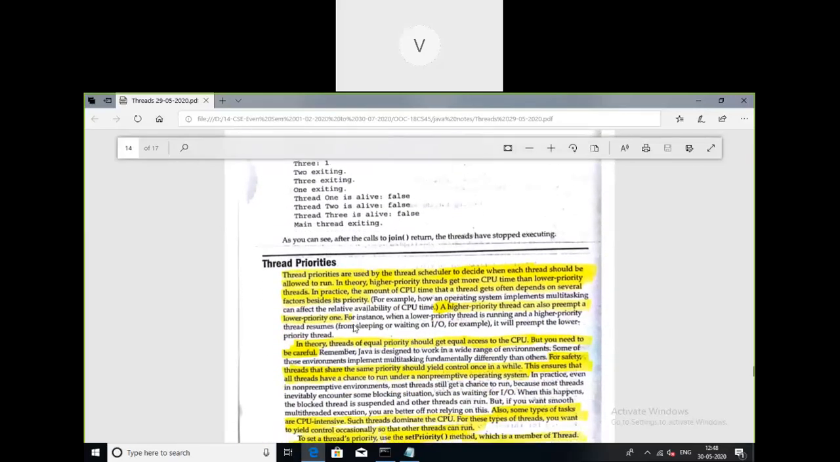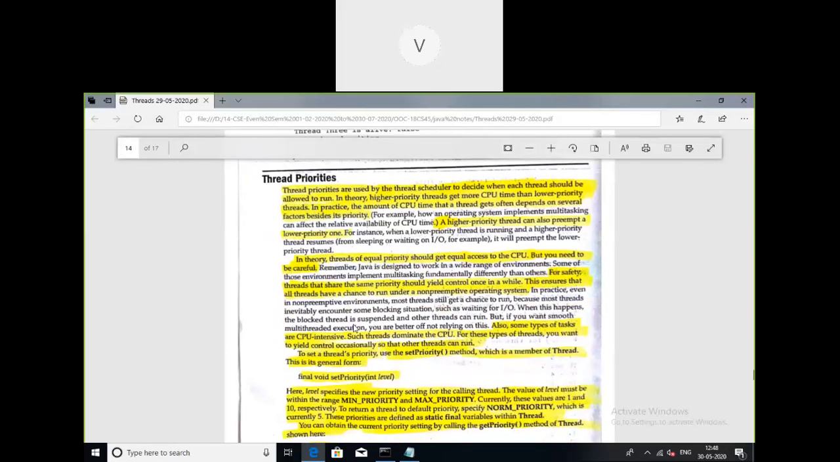The next entity is about priorities of threads. What priorities indicate here is, when we have 2 or more threads competing for the CPU, the operating system will decide which thread will get a chance to execute on the CPU. That is decided by the priority of the threads.